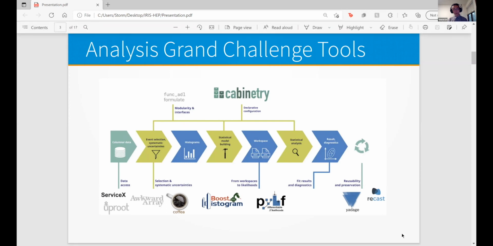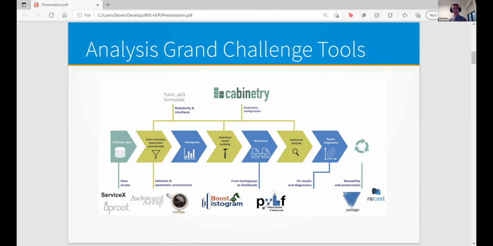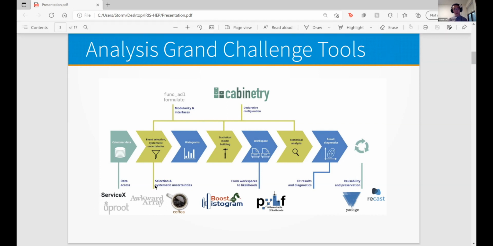This is from the IRIS-HEP website, the pipeline we are looking at for the Analysis Grand Challenge. And this project in particular focuses on 3 of these tools, ServiceX, Coffea, and Cabinetry.